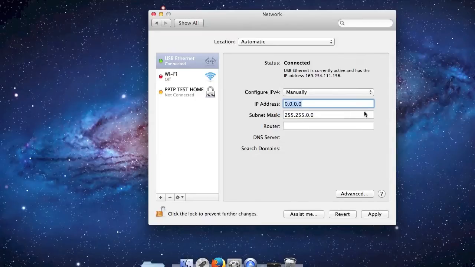Switch your IPv4 method to manually and enter the following IP address: 192.168.20.100. The next line for subnet mask is 255.255.255.0. Router is the address of your device connector. That's 192.168.20.1. Once these are entered, go ahead and click Apply.